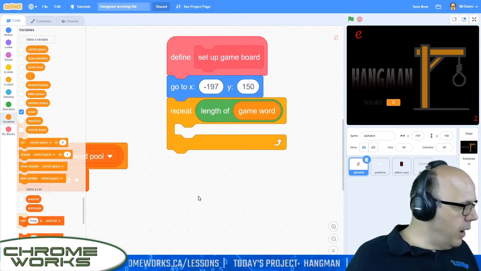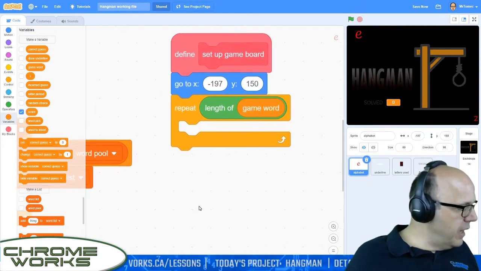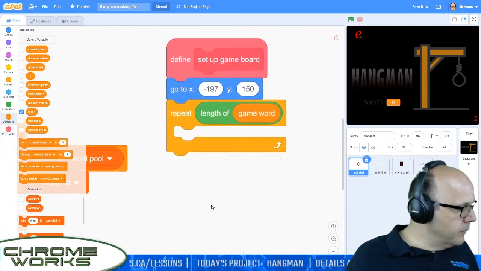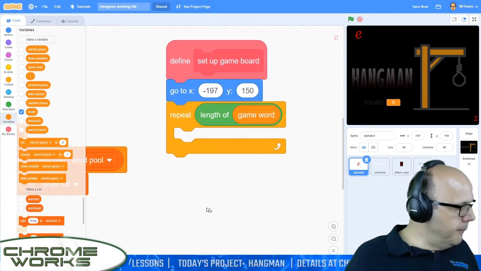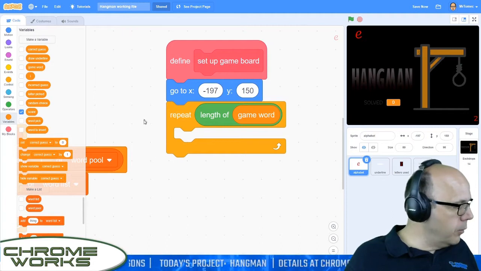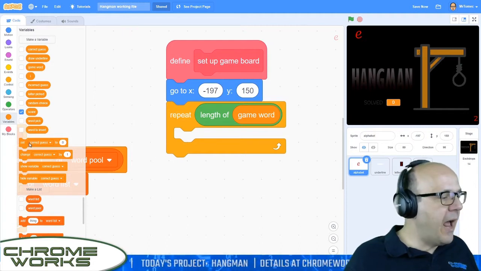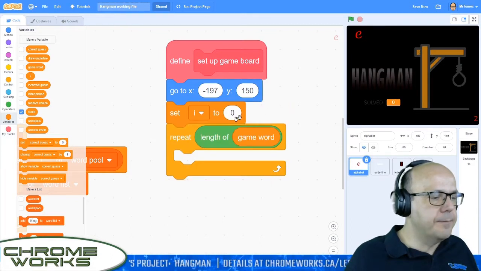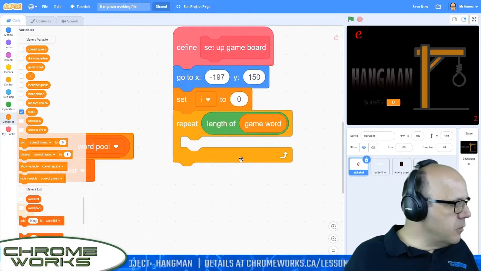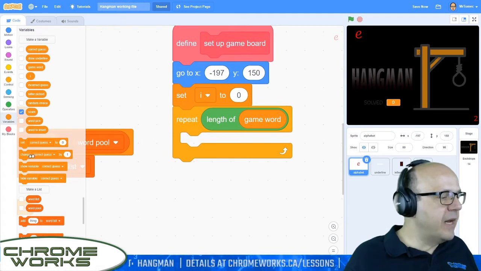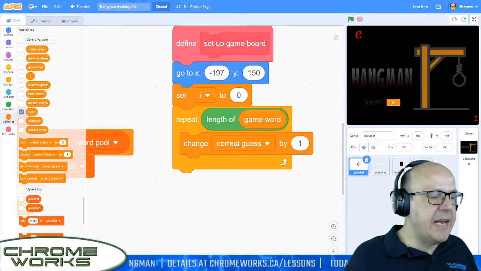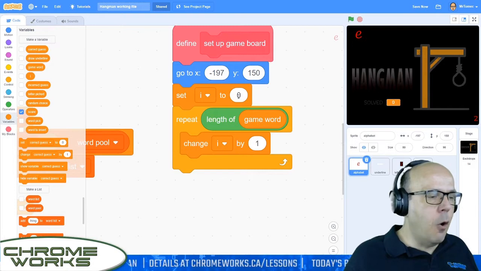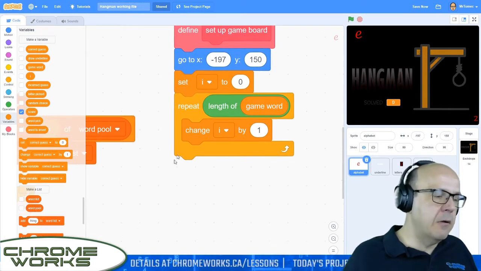Okay, so the first thing we're going to do is set that variable I. So right before the loop, we're going to set I to 0. And then as soon as we get into it here, we're going to change it. We're going to keep changing it by 1. So we're going to change I by 1. So it's going to go from 0 to 1 for the first time around, and then to 2, then to 3.